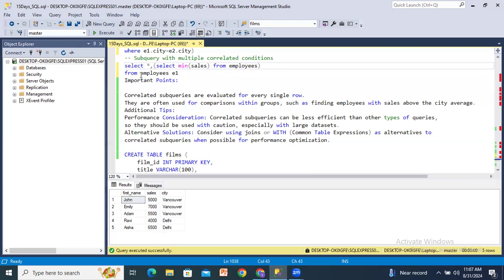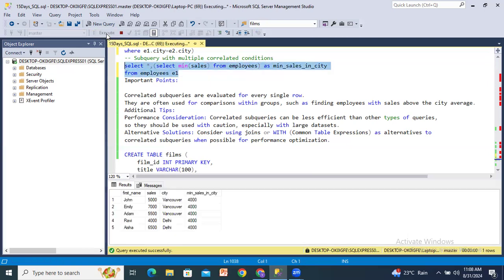Okay, if I get the minimum sales, how much will I get? First execute this one. So 4,000 minimum sales. Okay, now minimum sales, right? So this one I will rename as min sales in city. So this is the one condition. So I will get the star and this one also. Okay, so from this part, if I execute this one, I'm getting it this way. So min sales 4,000. Okay.